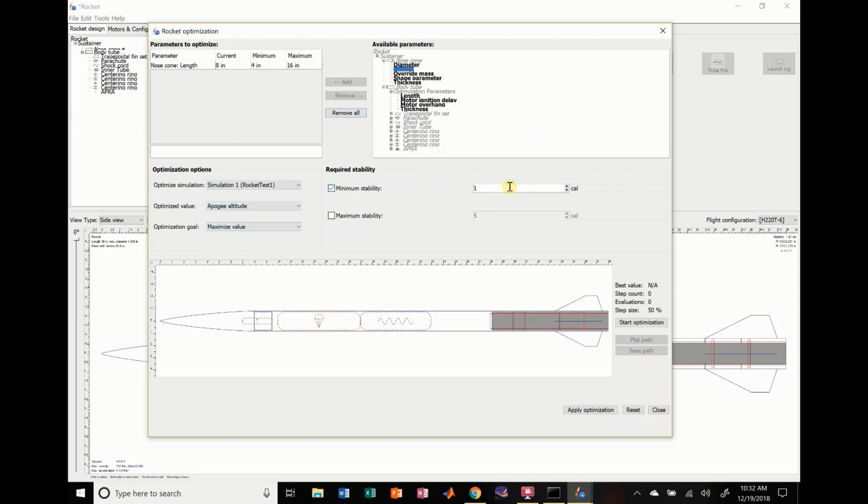Minimum stability, let's try to keep it around 1.25. How about that? So you can choose the stability you want. You can choose maximum stability. Like right now there's no maximum, but we can change that. We could change it to like 5 or something like that if we want. I'm going to keep it at just the middle. And basically what we have right here is we're going to try to optimize our nose cone length for our rocket.